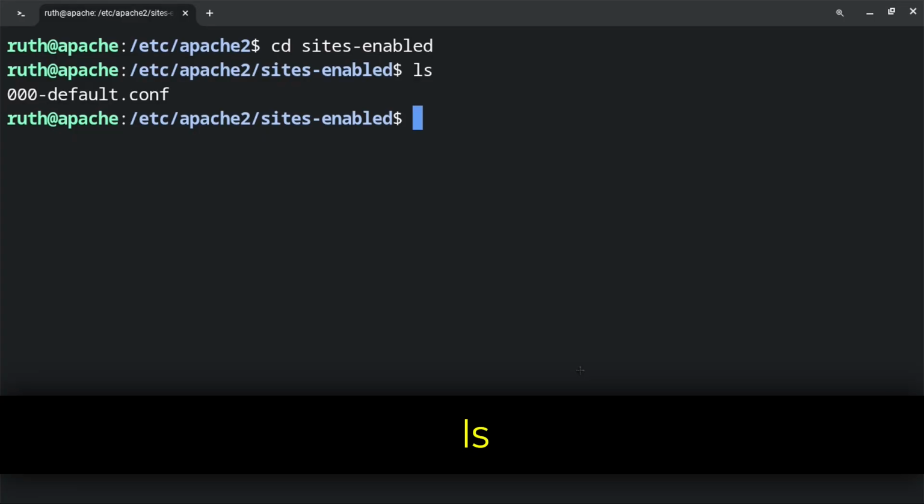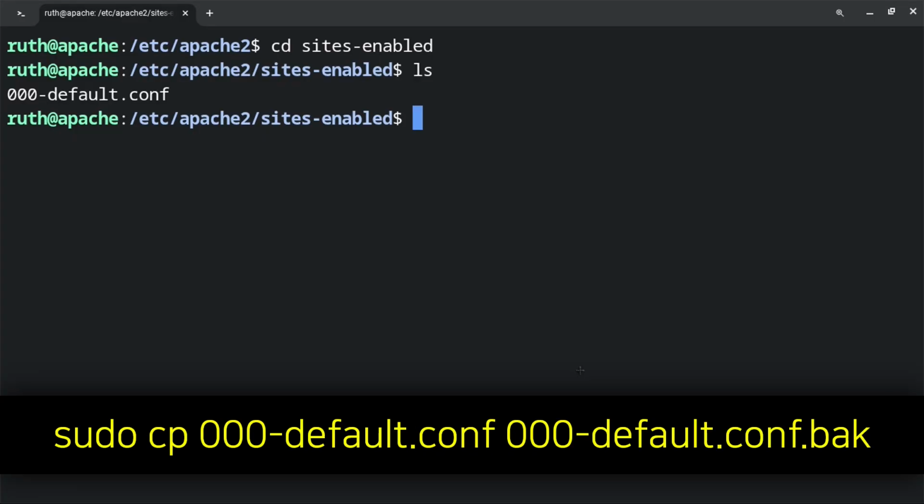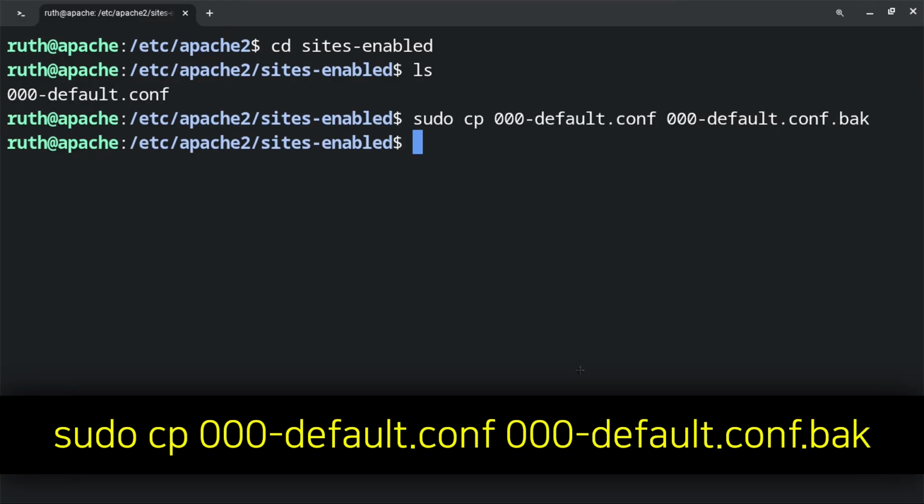Here we can see the 000-default.conf file. First, we will make a copy of the file by executing sudo space cp space 000-default.conf space 000-default.conf.bak. So now we have something to go back to in case we need it.